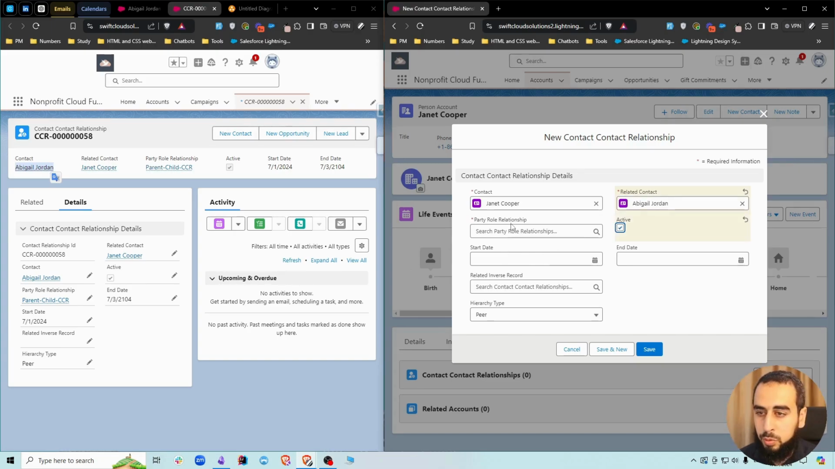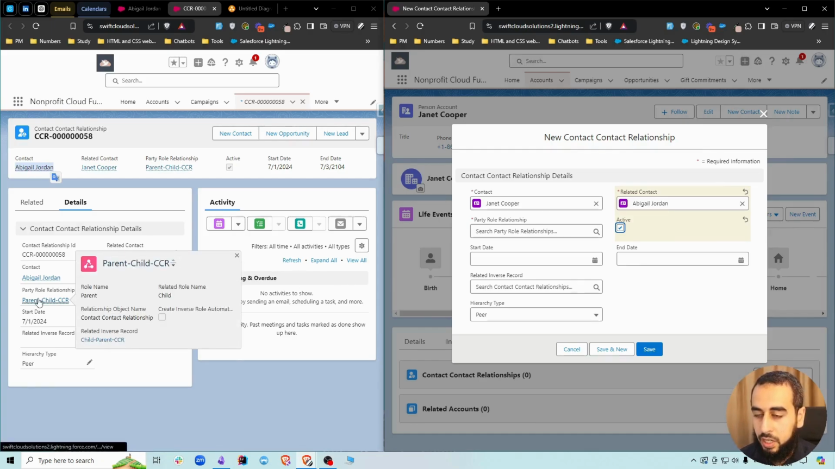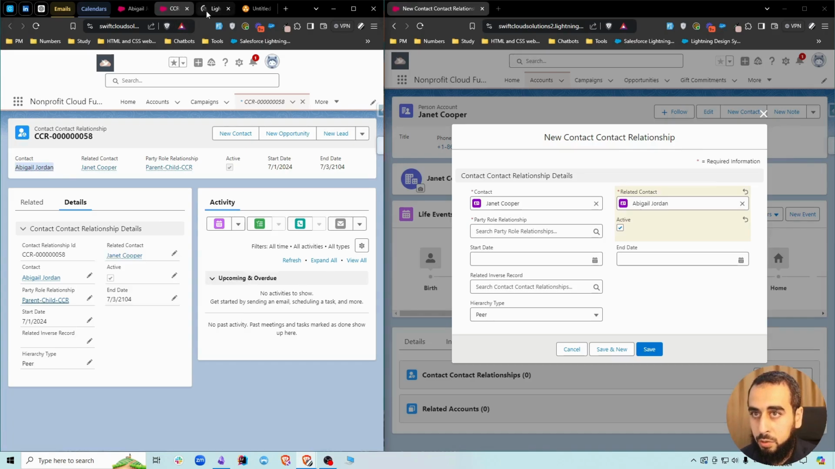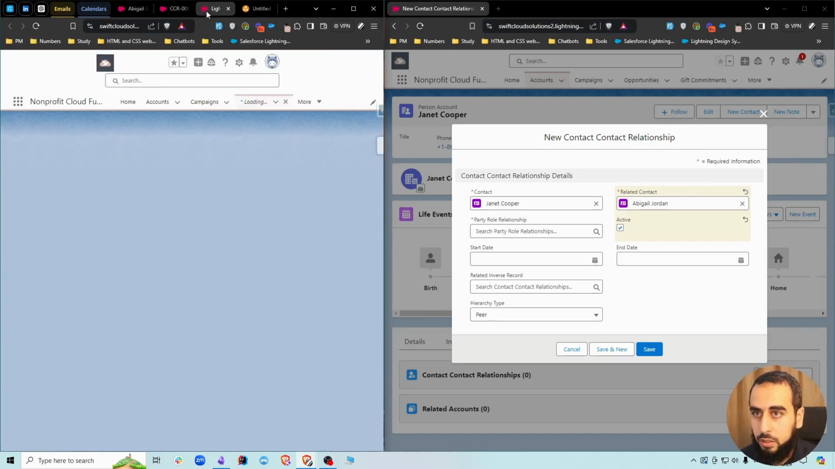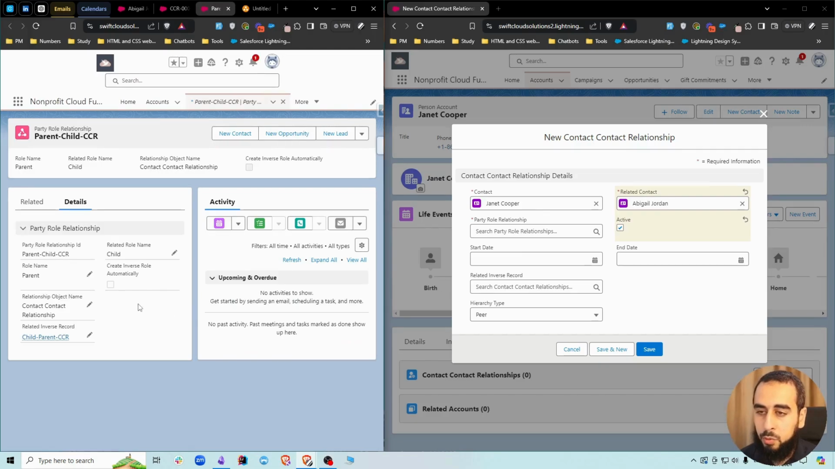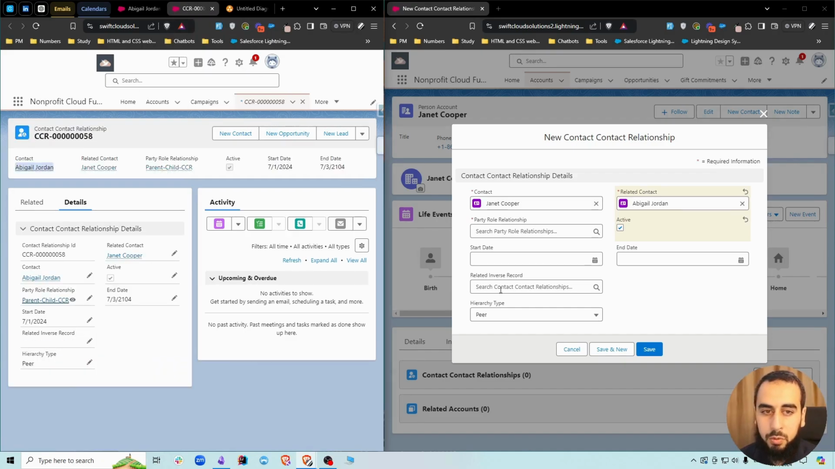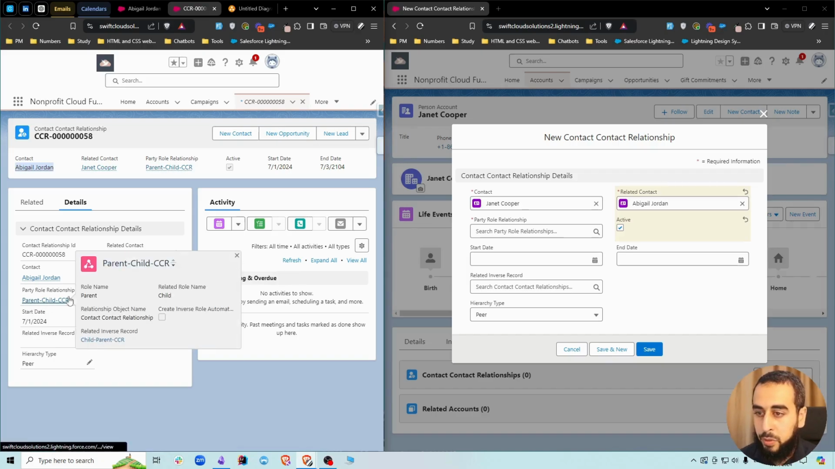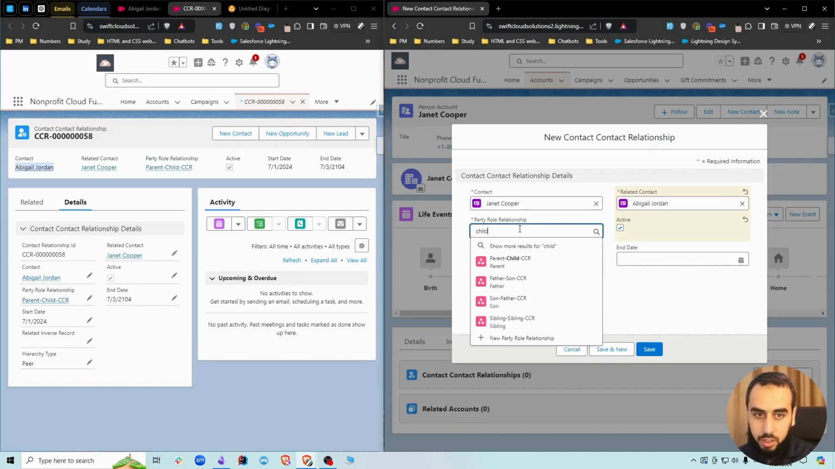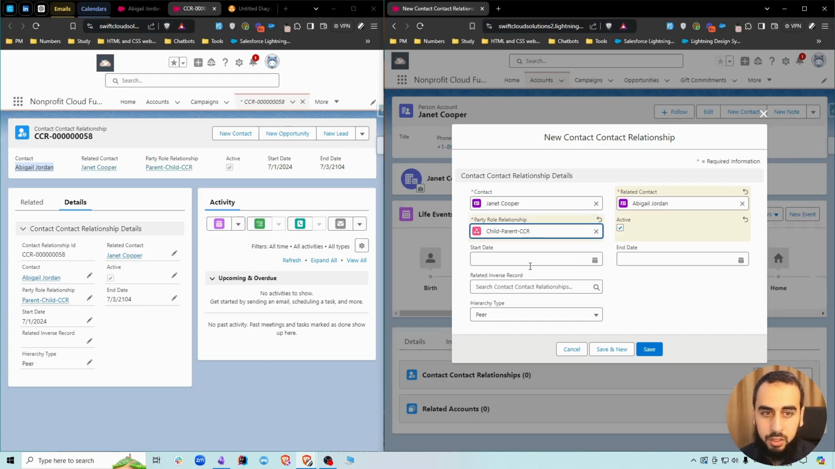The party role relationship should be the opposite of parent-child. And if I actually open this parent-child in a new tab, this is going to be meaningful after we look at the automation. But on the role itself, I can see the related inverse record. On the parent-to-child, I can access the child-parent. When we do it manually, it's fine. We look at parent-child, we can just type child-parent. We have child-parent in here.